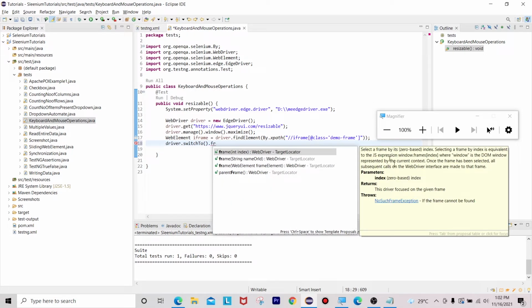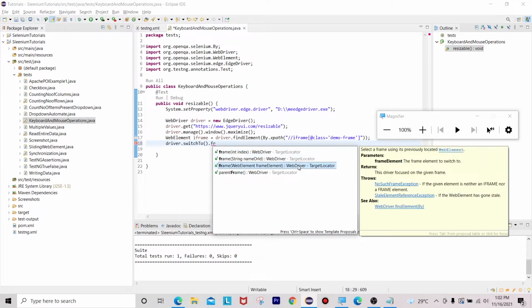Here you can see we can switch our driver focus to that particular frame with the help of an index value. If there is more than one frame, we will prefer the index value. With the help of index we can move our driver focus to that particular frame if there are multiple frames. If there is only one frame, you can directly take the XPath of that particular frame with the help of a WebElement. You can also switch back using the default method if you have only one frame present inside your web page.